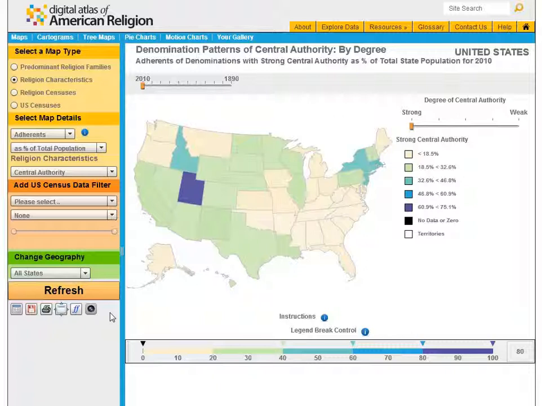Recall from our first map that most of the southern states are predominantly Southern Baptist, a denomination that vests authority in the individual congregation and thus has a weak central authority. We can see on this map that fewer people in the South adhere to denominations that have a strong central authority. Utah, on the other hand, is represented by the darkest color. This is because Utah is predominantly Mormon, a religion that emphasizes a strong central authority.